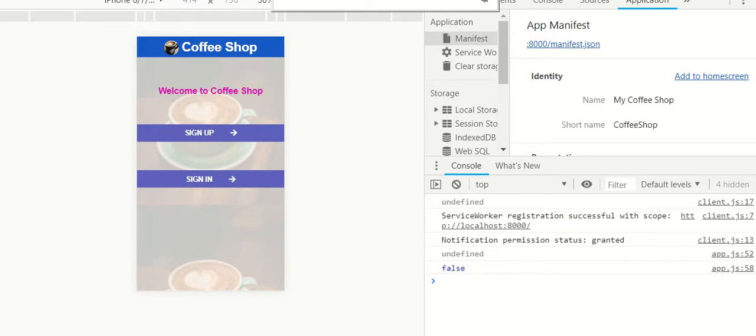I use a cookie to store users' information. Because this is the first time you log into this app, there's no cookie, so you will go to this sign in and sign up page. Before I talk about this page, I'll show you some basic setup about a manifest and service worker.